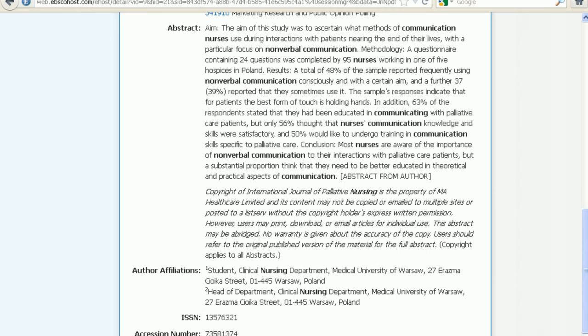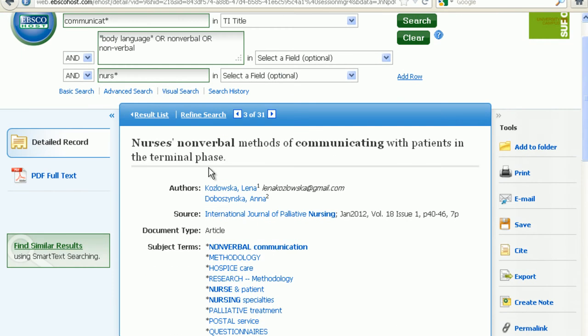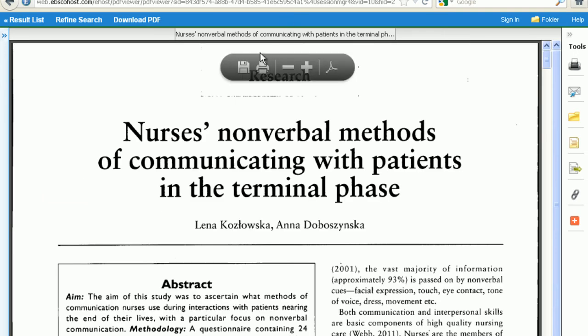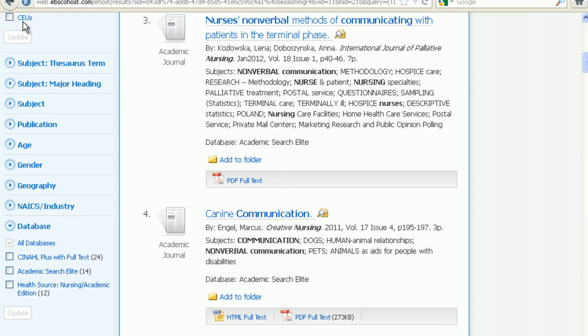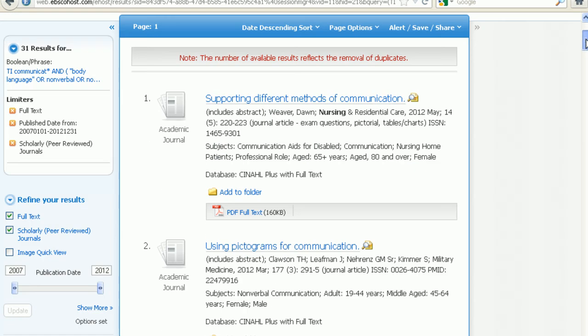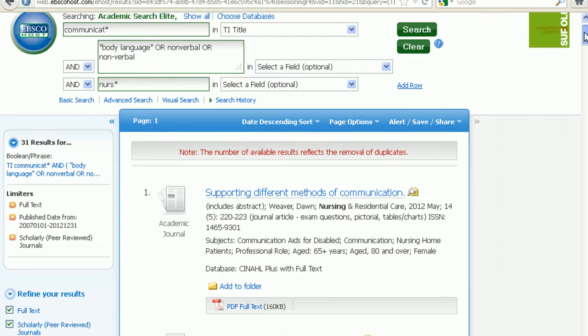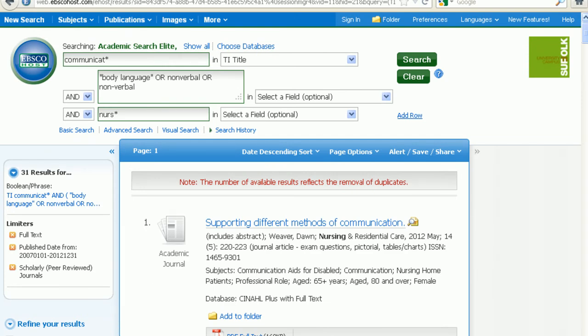We've got an abstract here, so I can read through that. If I decide I want to link to the article itself, I can link here and it will just display the article for me. At this point, I can save it, I can print it, I can even email it to myself. I'm now going to go back to my result list. And if I wanted to, I could refine this even more. But 31 results is probably quite a nice set, and I should be looking at these quite closely.